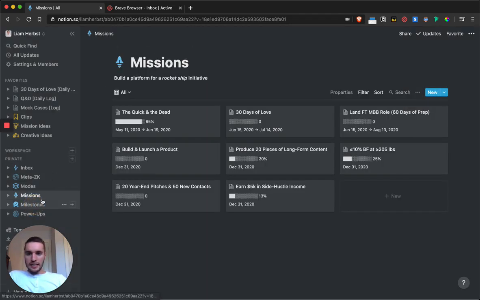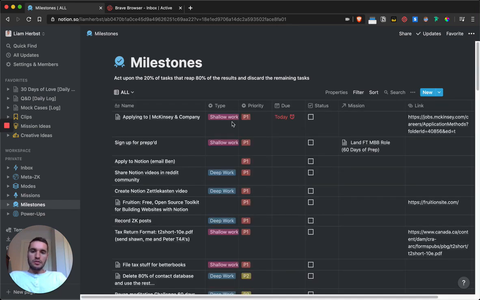Okay, and lastly, we have milestones. And milestones is just a pretty simple to-do list. I break things up into shallow work and deep work. Deep work are things that I want to isolate time blocks for to work on, and shallow work are things that I can just pick up randomly. I also have this as part of my daily routine template, and then I have them listed by priority, due date, status. When I check this off, it goes to the archive. So the archive is there. And it also links to the mission and has any relevant links on hand.